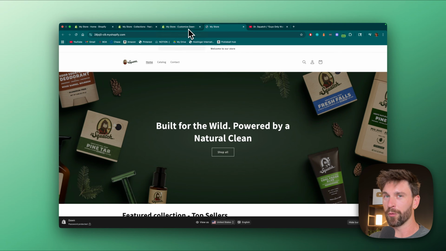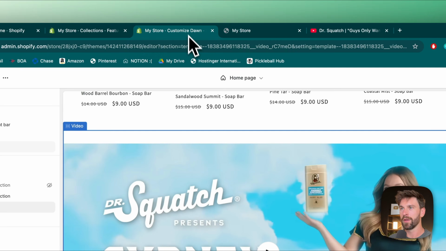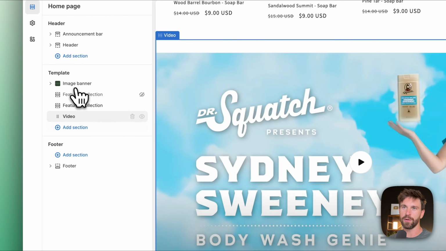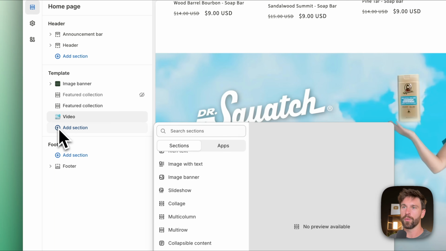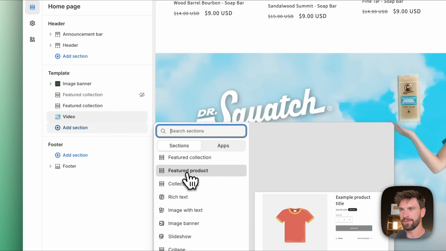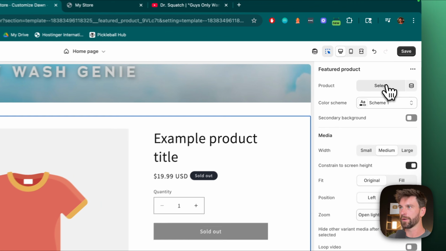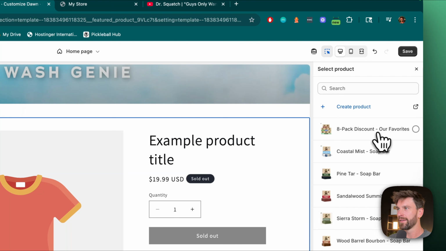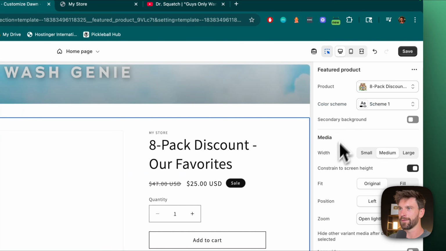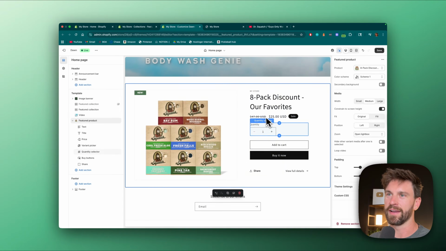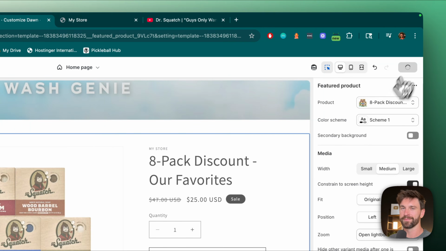Okay, but I want to do one more thing to our store right now, which is to add a featured product at the bottom. We're going to add that 8-pack that we created. So again, we come here to the template section, we click add section, and let's just say featured product. We come up here, we're going to select which product we want to add. We're going to add this 8-pack discount. And look at that. Beautifully added already to our page, and all we have to do is hit save.